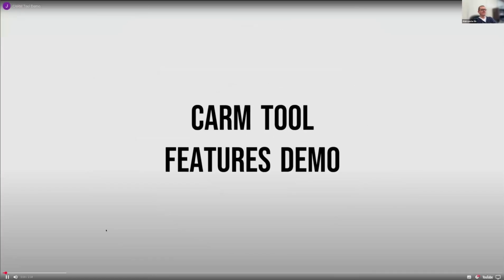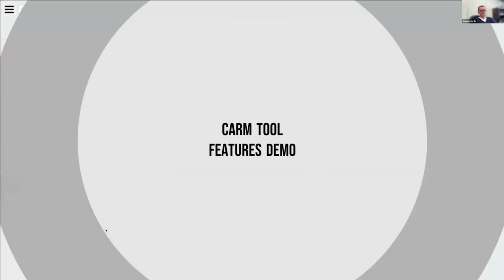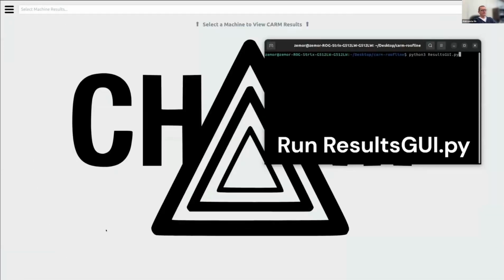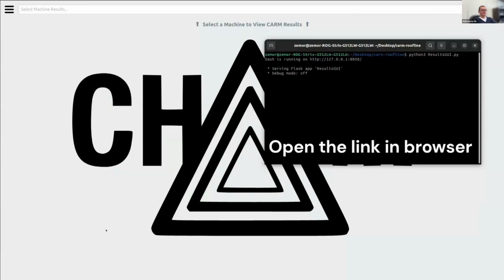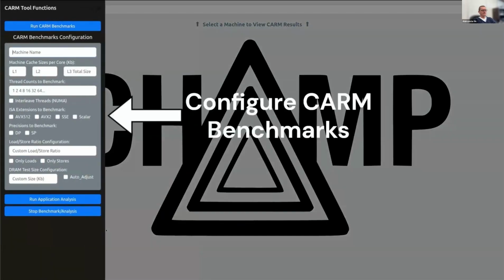In this video, we will overview the different features of the CARM tool, starting with the graphical user interface, which can be accessed by running the results GUI.py script. You will then receive a link that you can open in your browser. Then here in the sidebar, you can configure your CARM benchmarks, associate a machine with them, select a thread count to test, an ISA extension, the precision and load store ratio, among other things. And you can also just click the Run CARM Benchmarks button to use the default settings.